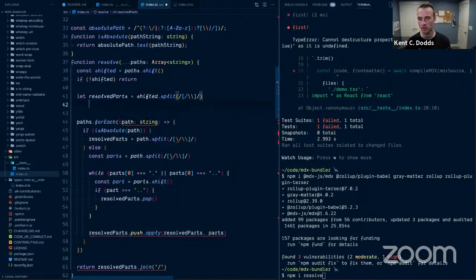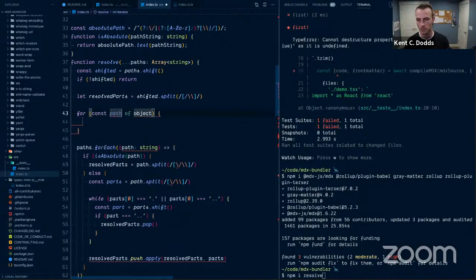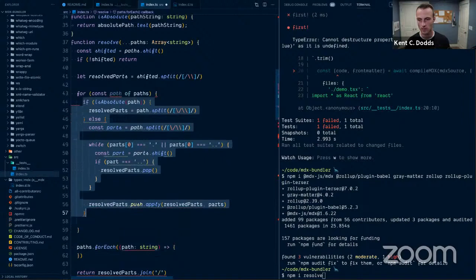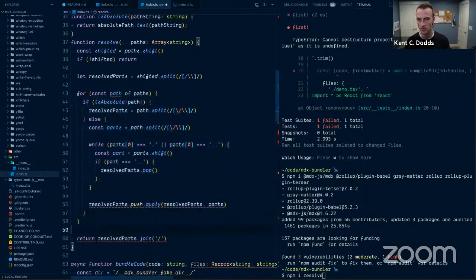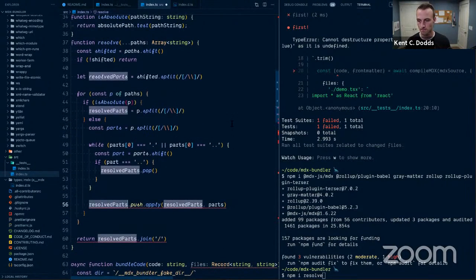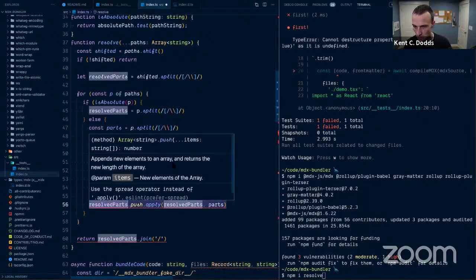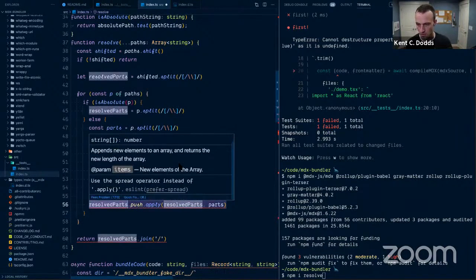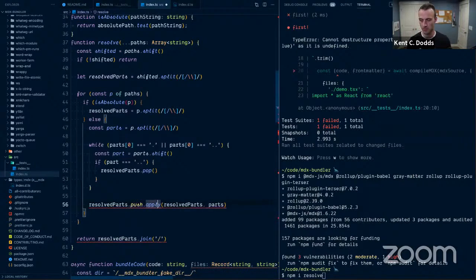Whoa, who's doing the for each here? Okay, and yeah, it's yelling because I'm using the path module. Okay, resolved parts. This is complaining because, use apply instead. Oh, yeah, okay.